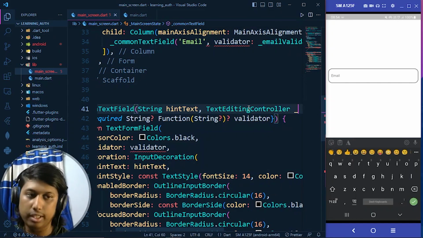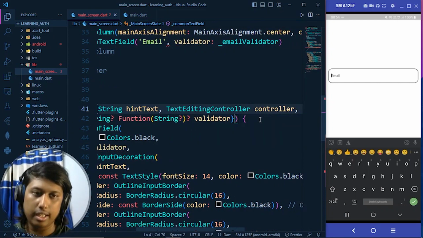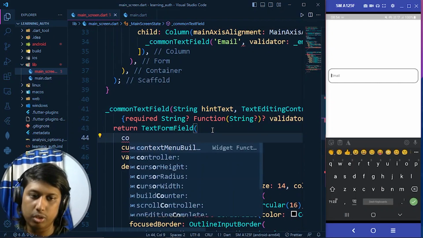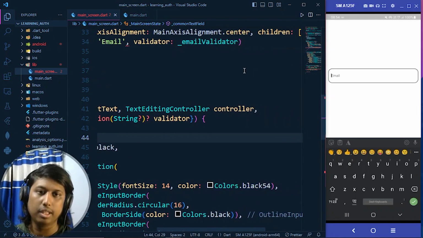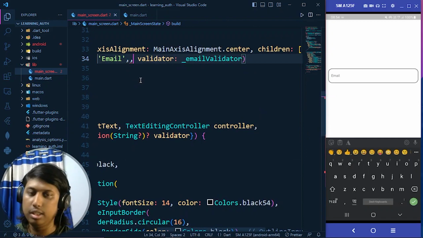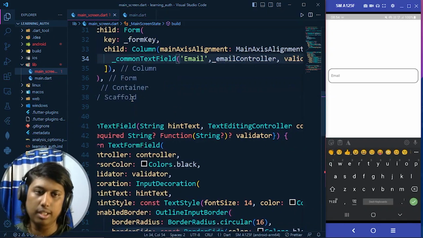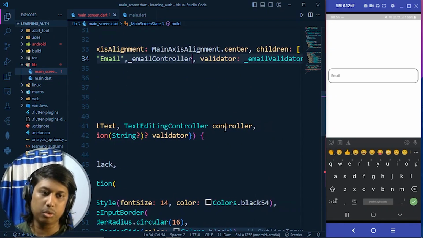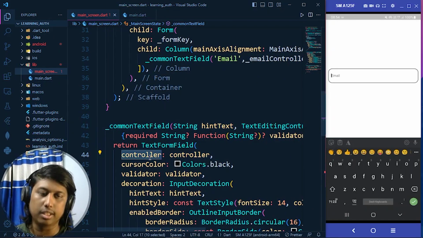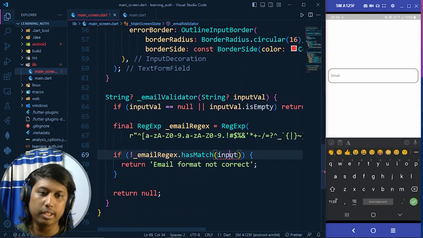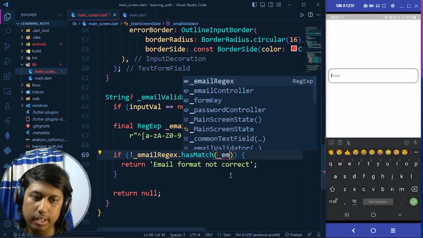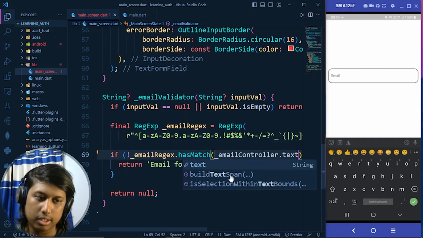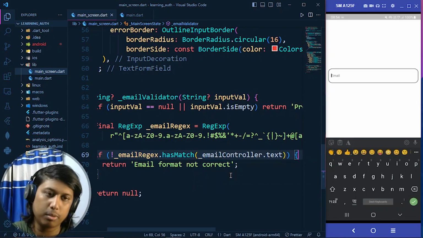In the text field, we take the text editing controller. So here we have to write the controller, and provide that controller under that parameter, and that variable name controller we are taking as a named parameter. Now here, before that optional required parameter, we have to provide the email controller here, and that email controller will be copied to that variable and assigned here. So here we have to provide the input value. We can provide the input value here, or else we can provide email controller dot text here. It's your choice, you can provide whatever you want.